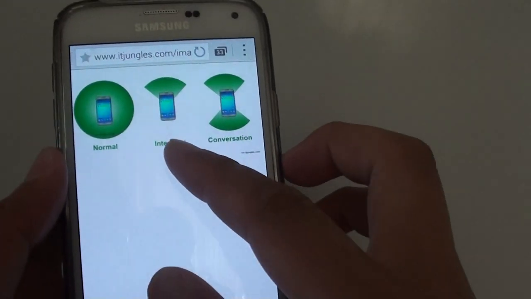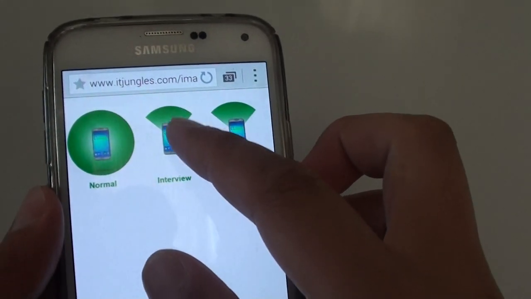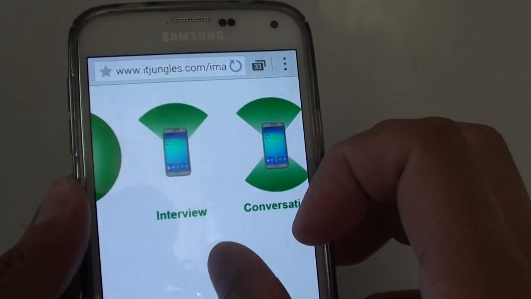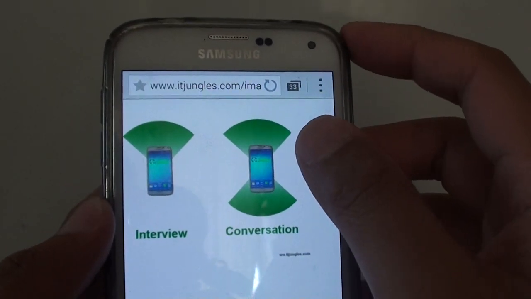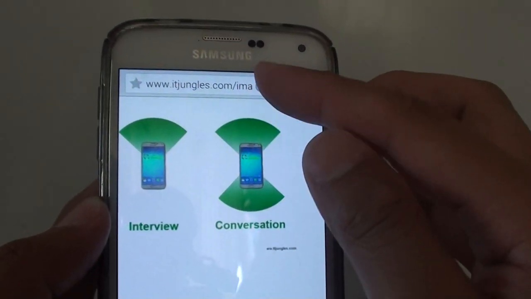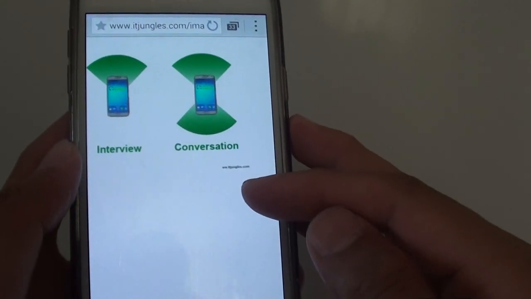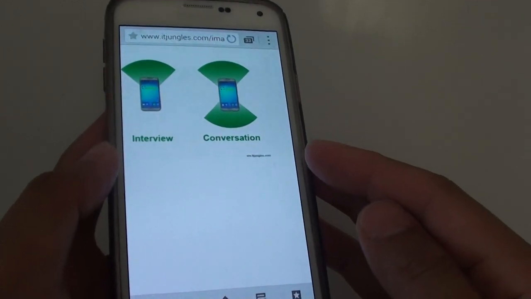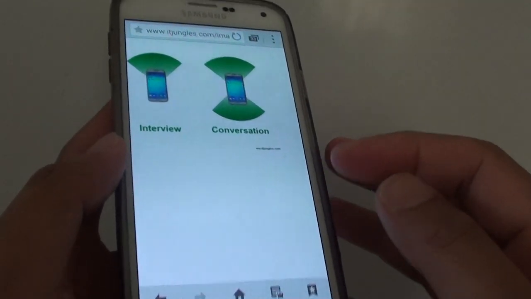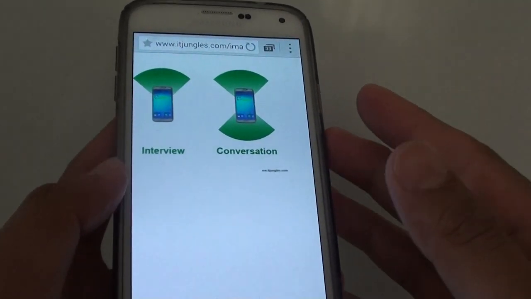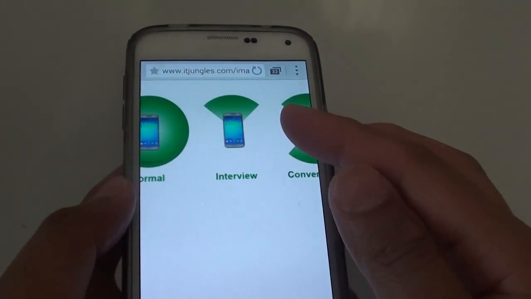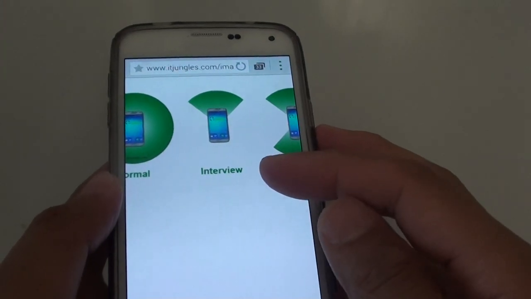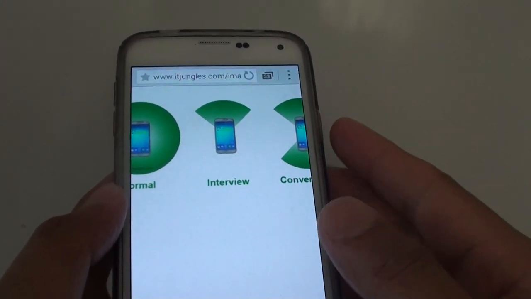With the interview mode, it's basically recording at the top using the top microphone here. And with the conversation mode, it's going to record both ways, the top and the bottom. So by placing your phone in this direction, you can use both microphones. Obviously, the interview mode is good when you want to record the sound coming towards you.